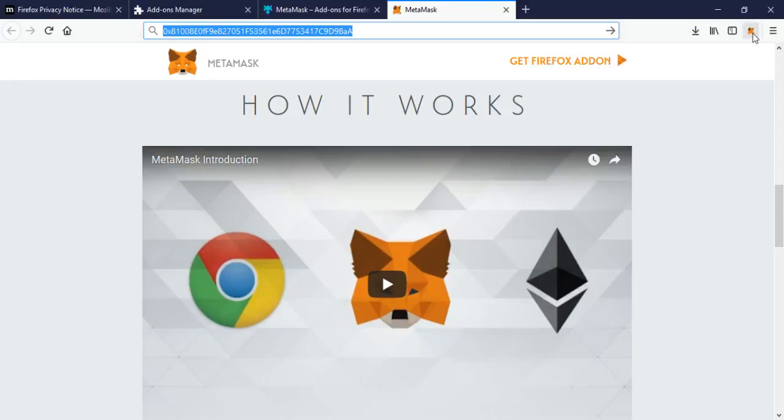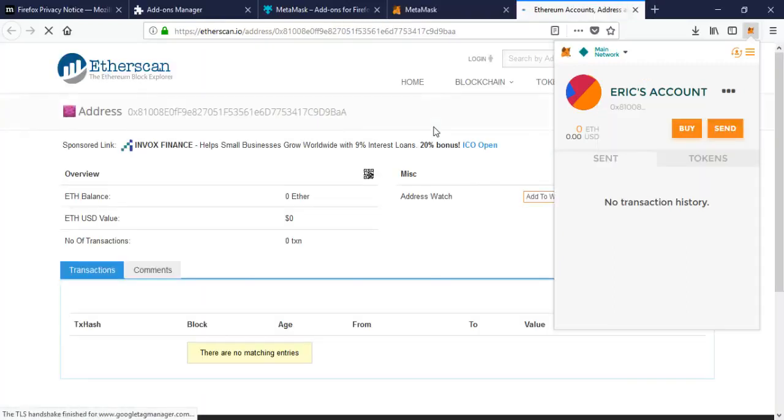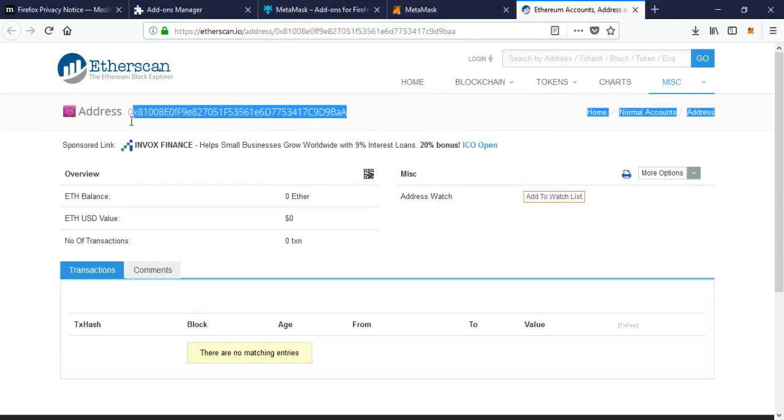If you want to view your balance of this account, it will redirect you to the etherscan.io. This is your public address. Now you can see your account address here, then your balance. So right now we have a 0 Ethereum and 0 US dollar value.